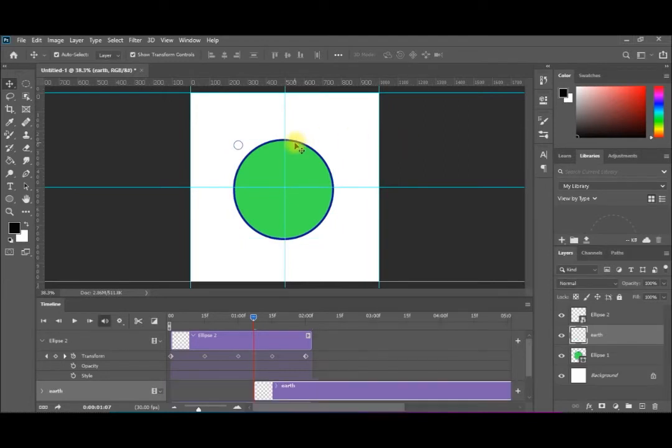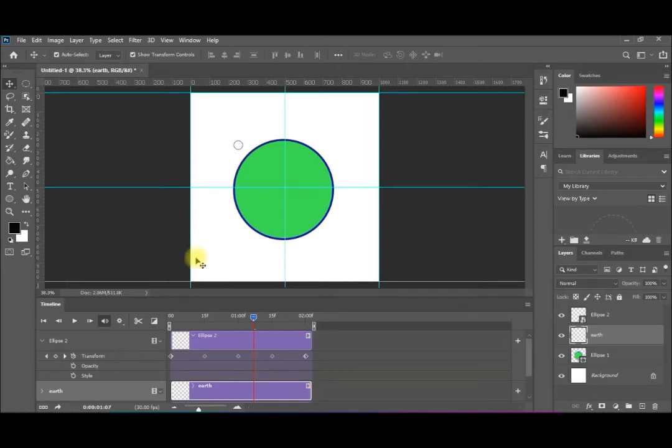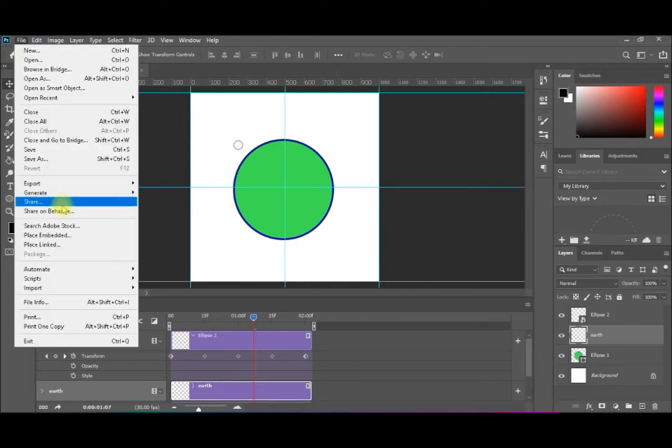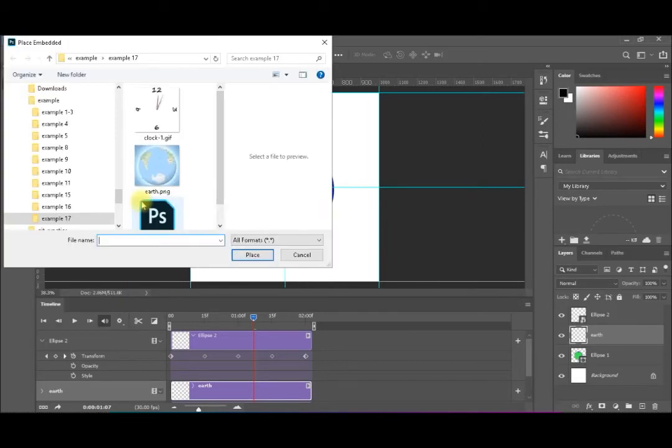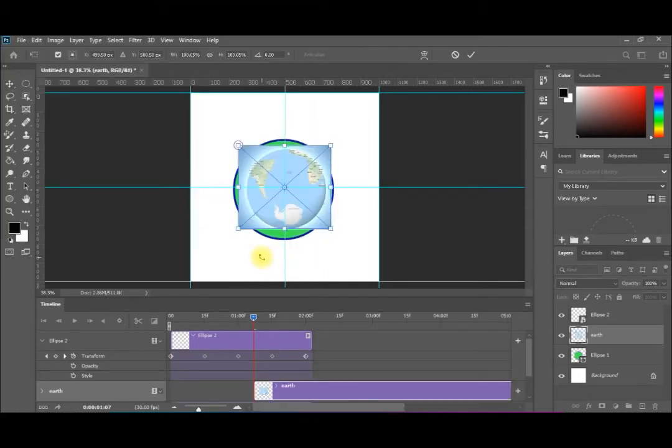Okay, and we need to take care about the timeline, so I'm going to come to this timeline. I bring it back to start with my other frames or with my other layers, and I trim it to the same end. Okay, so my video is consistent when it is playing. And then on this Earth layer I'm going to place embedded an Earth place.